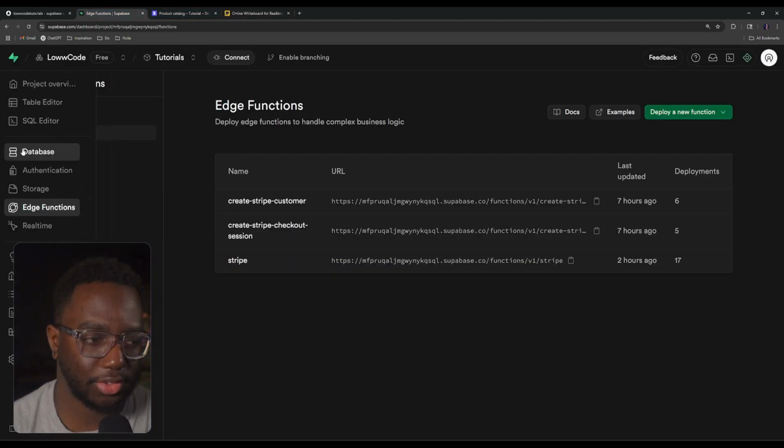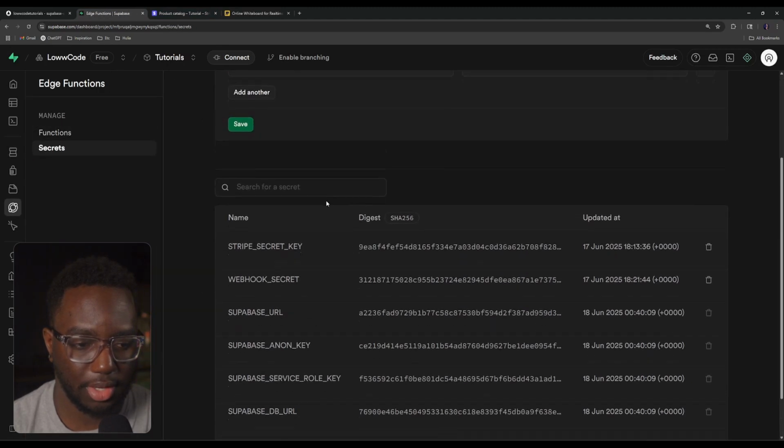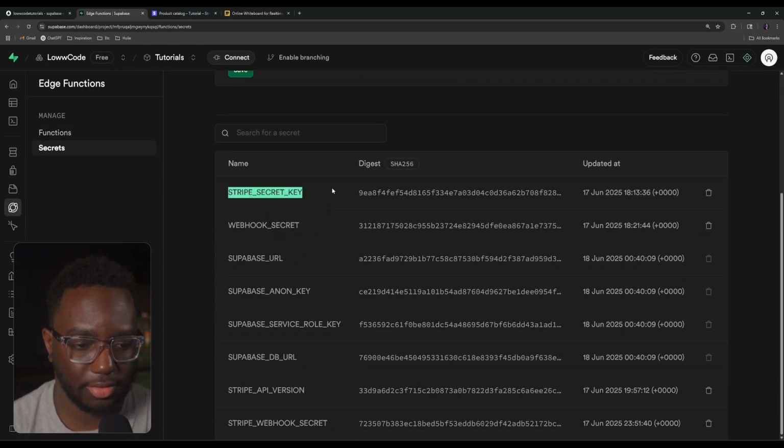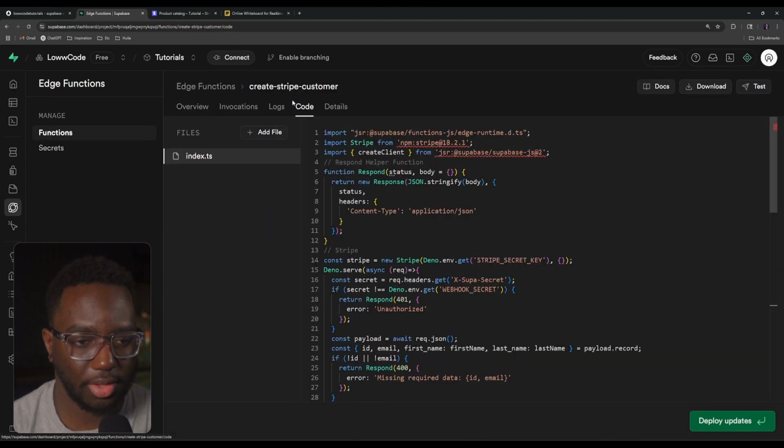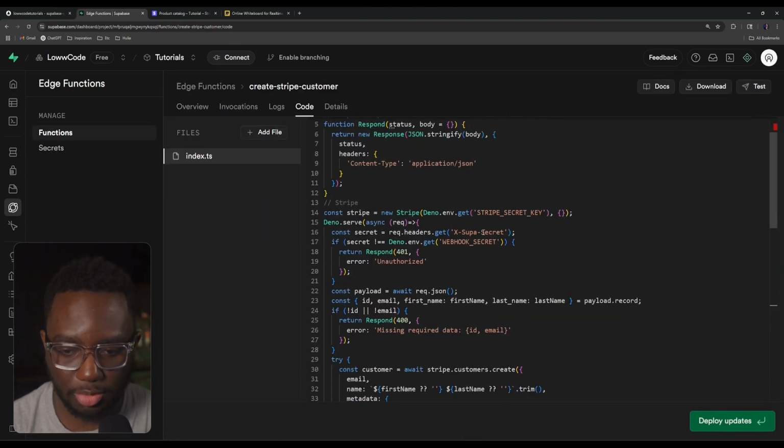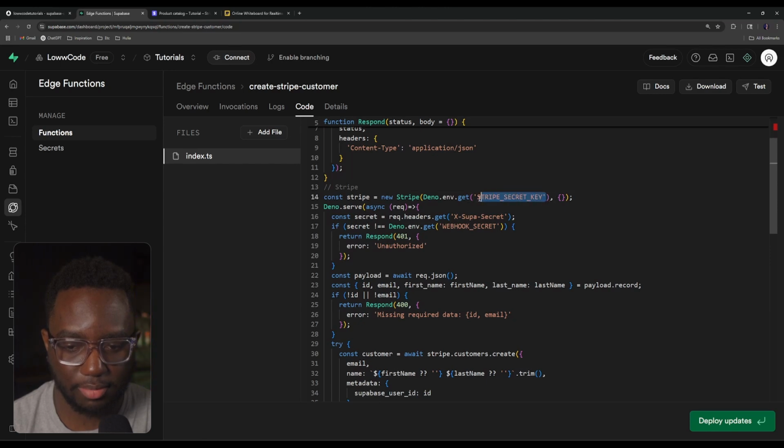In case I didn't show that really quickly, we can go to edge functions, go to secrets, and we see here that I have Stripe secret key, which is being used in that create Stripe customer right here.